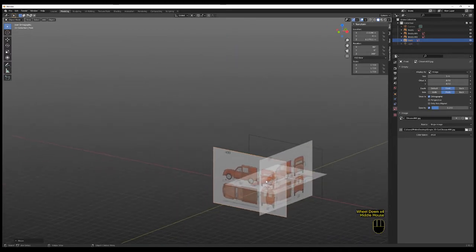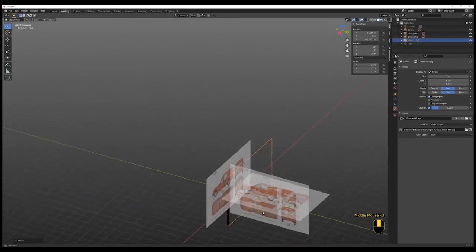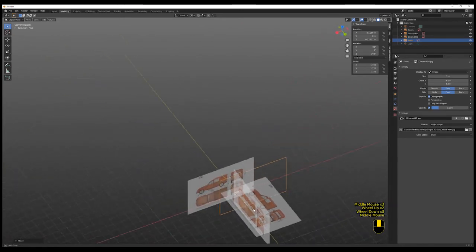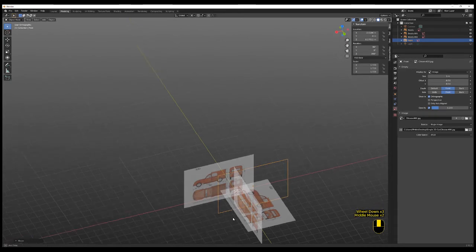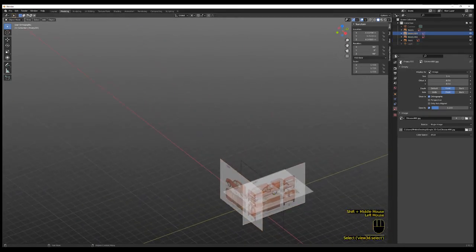So now you see that this is lining up, the side is lining up, the top is lining up, and the back is lining up. Now let's rename these quickly. This is our side.